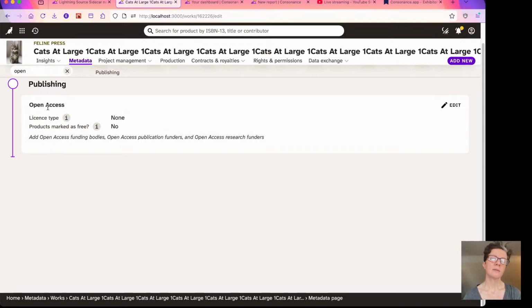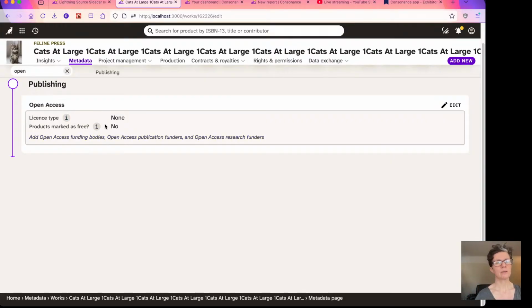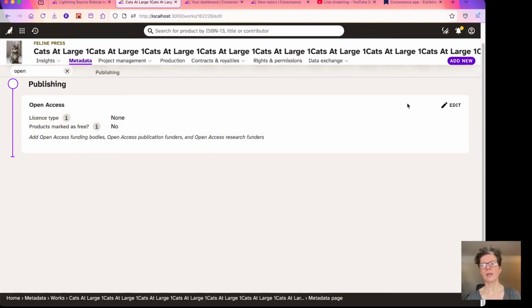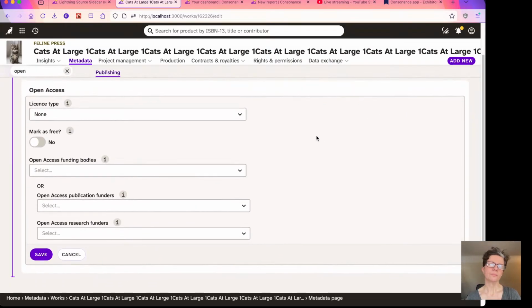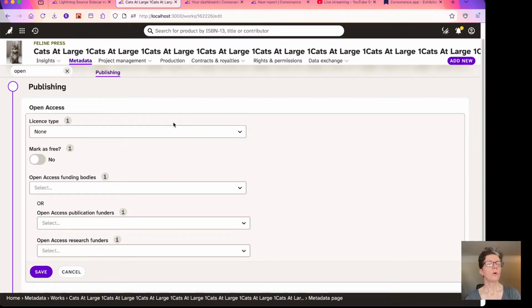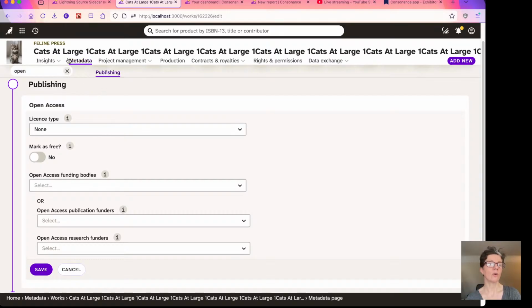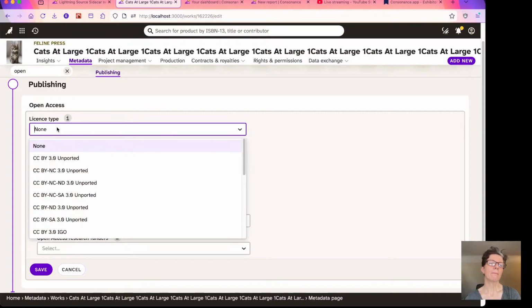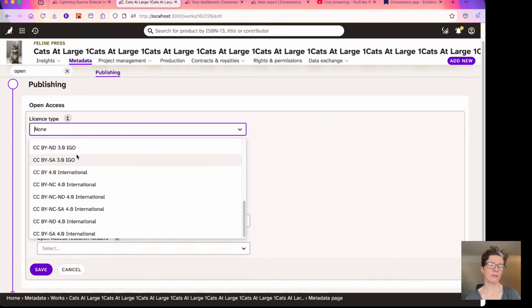So this is what the open access bit looks like, and we've got precious little information here at the moment. So let's click edit and see what the options are. First of all, we can say what the open access license type is. I can't imagine there ever being a case where a publisher called Feline Press publishing a work called Cats at Large would be making it open access. So as this is set up currently, this is entirely correct, because this is not an open access licensed work or product. But if it were, then we can select from the list here.